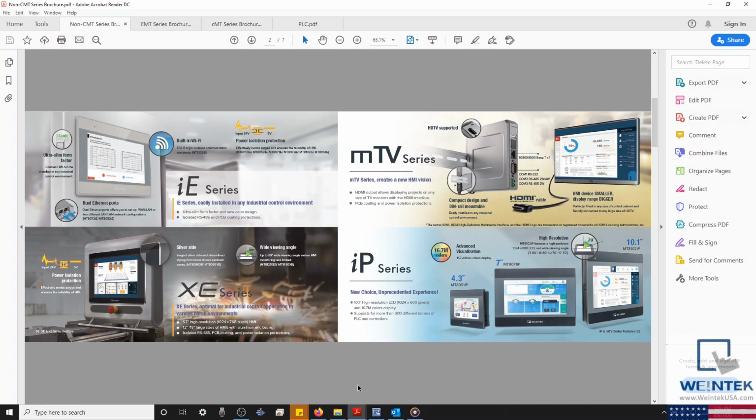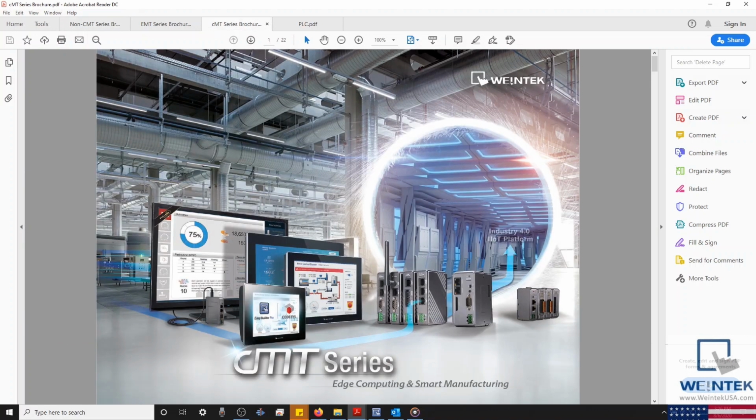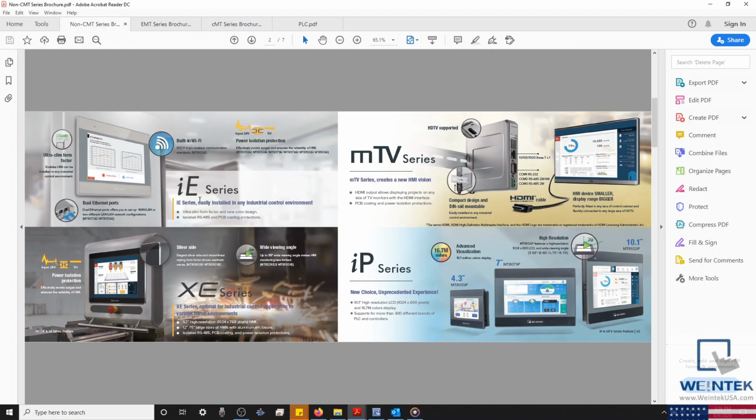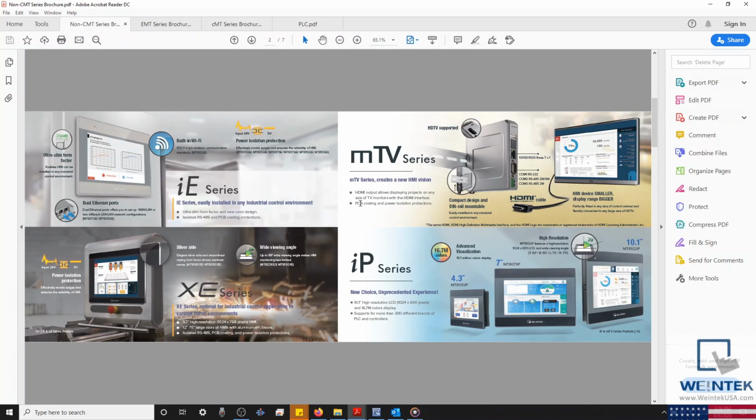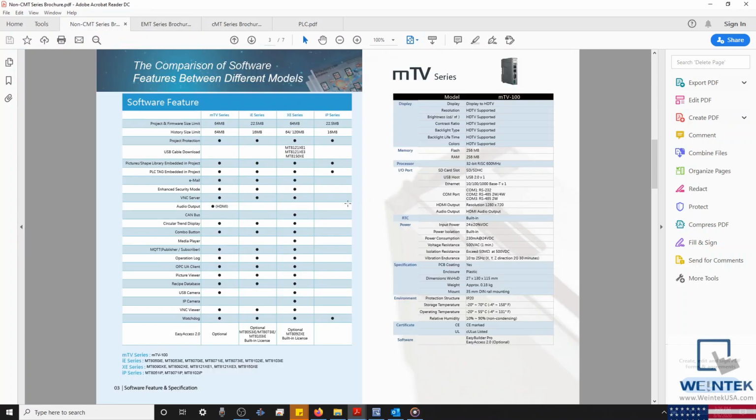Weintek has produced several different groups of HMIs. These groups, which we refer to as series, currently consist of our CMTX and CMT series, IE and IER series, IP and XE series, and we also have our MTV and eMT series. The term non-CMT refers to any HMI not within our CMT or CMTX series. Non-CMTs are designed without many of the IIoT solutions that come standard with our CMT series. But that doesn't mean that they're any less capable.